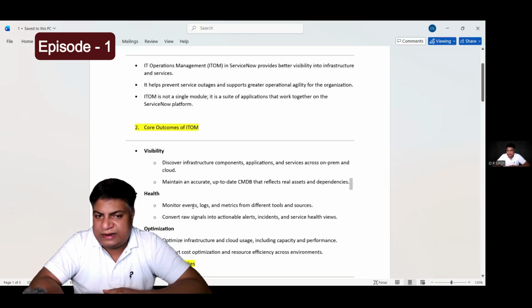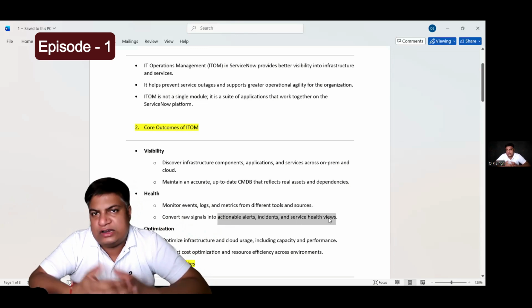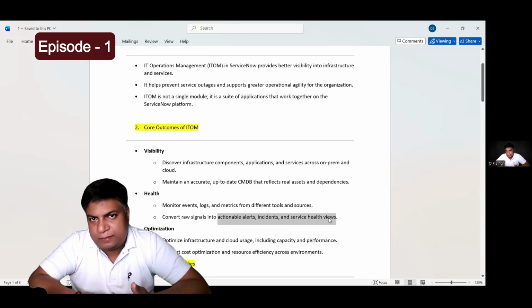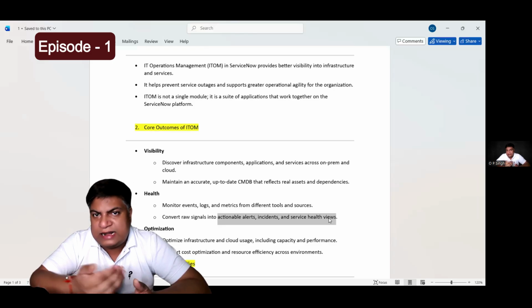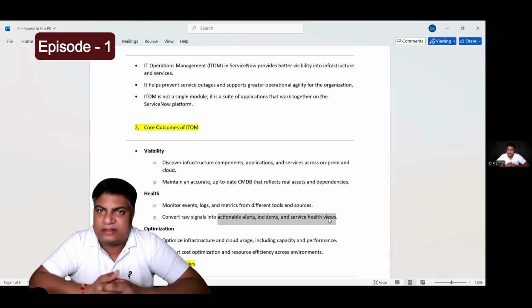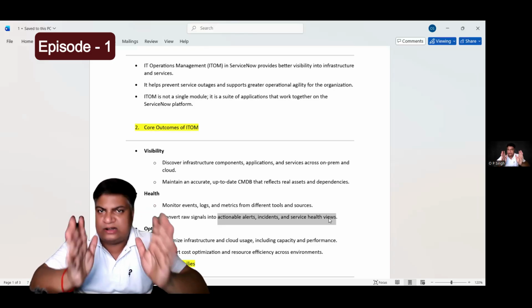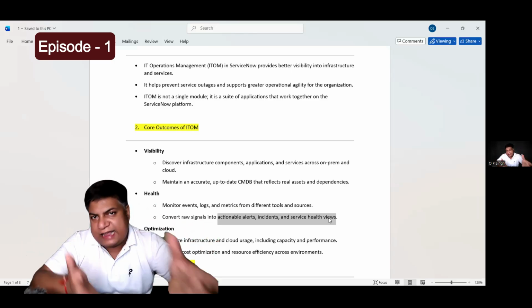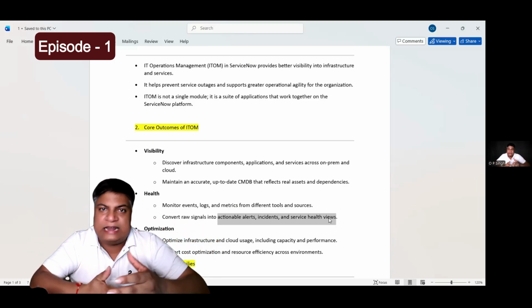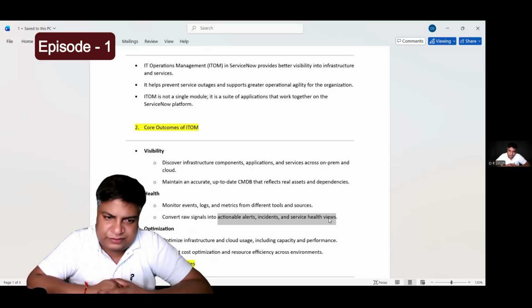You can monitor event logs and metrics from different tools and sources, and convert raw signals into actionable alerts, incidents, and service health views. So the health of your infrastructure can also be monitored, and issues can be cured before and after, well in advance as well, because you have everything in front of you in a matrix, in a dashboard, okay? And the team can analyze it and then take actions.